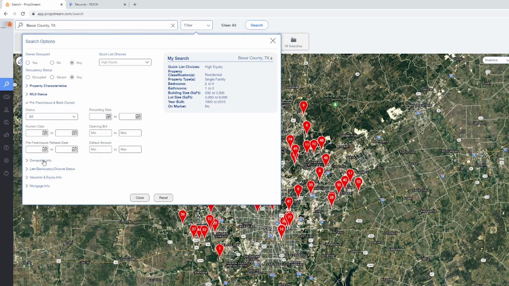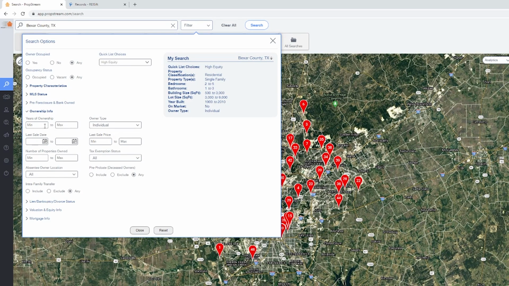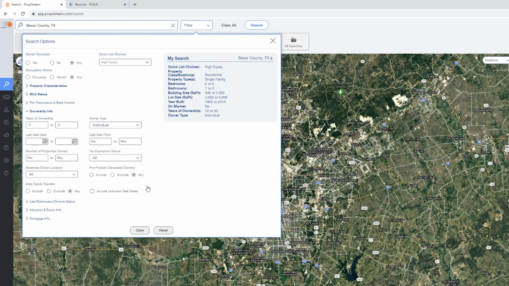Let's go to ownership info. I only want the properties that are owned by an individual. Years of ownership should be a minimum of 10 and 30 max. Let's go ahead and say the pre-probate deceased owners.